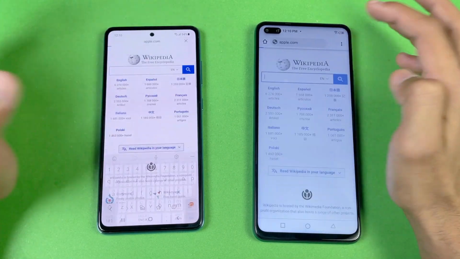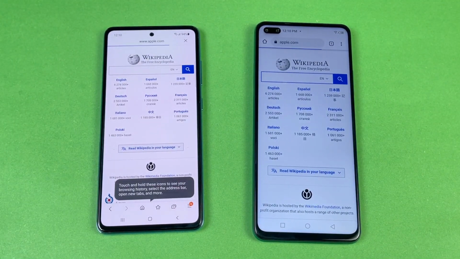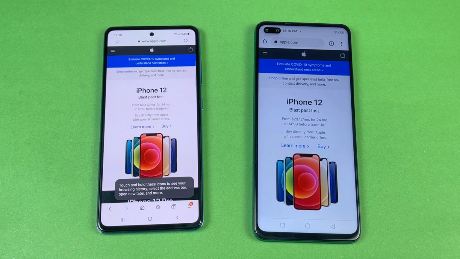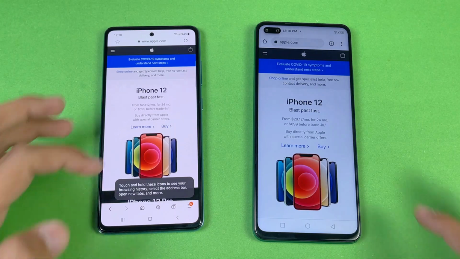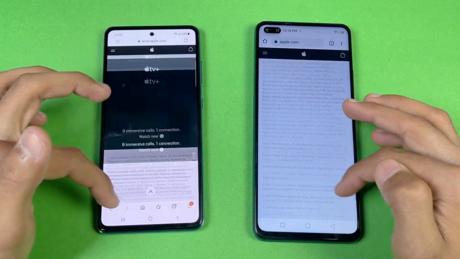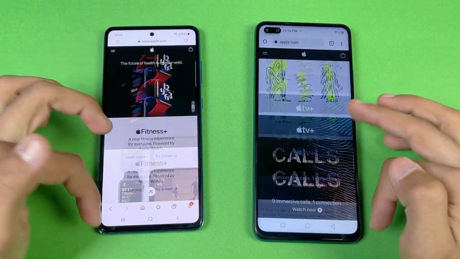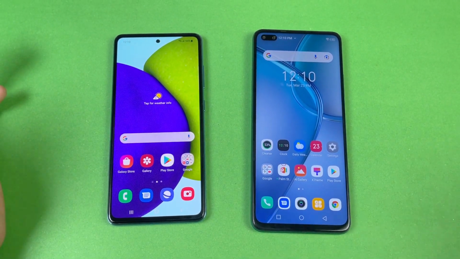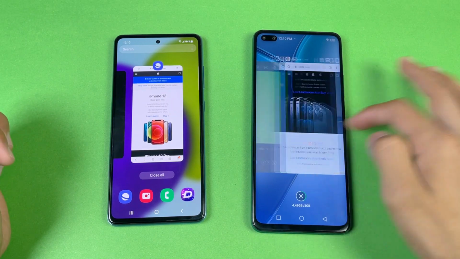Next on the list is the apple.com, and that is faster on the A52 followed by the 08i. So now let's see the scrolling, and it feels exactly the same, no lag whatsoever. So guys, now let's see the RAM management on both phones, and both phones have 8GB of RAM. And again, we have Samsung One UI.